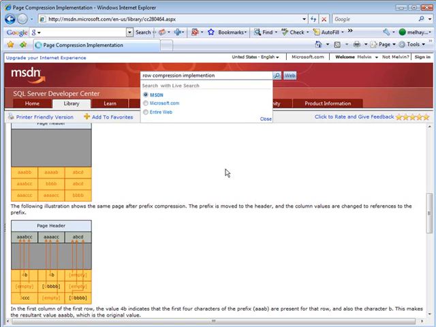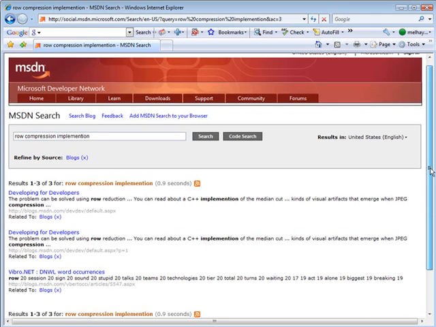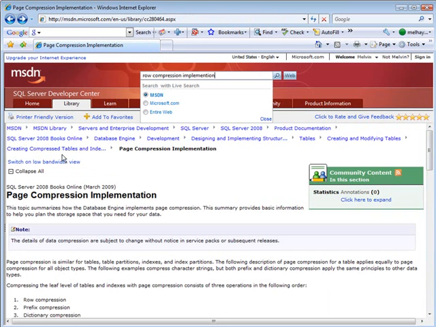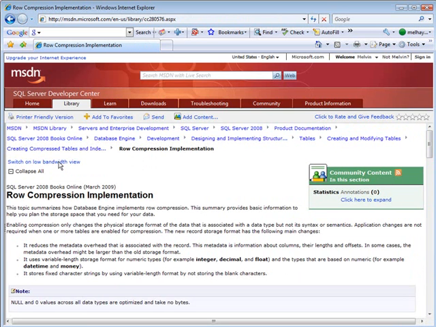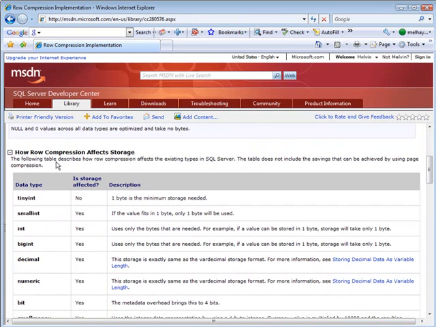There we go. And if we don't want the blog, I want to take you to the implementation. And none of those is giving me what I want. Here, let's go back. I think I have another path that can get me there. Do this, and right here I can get to row compression implementation. Let's just go there. And what I want to show you here is the data types that come into play.